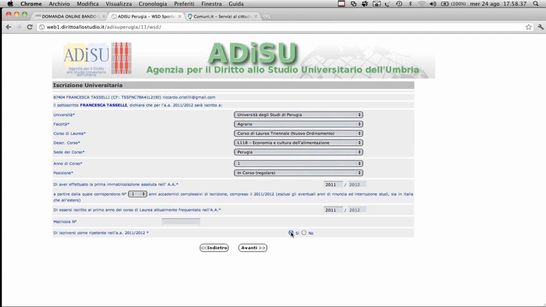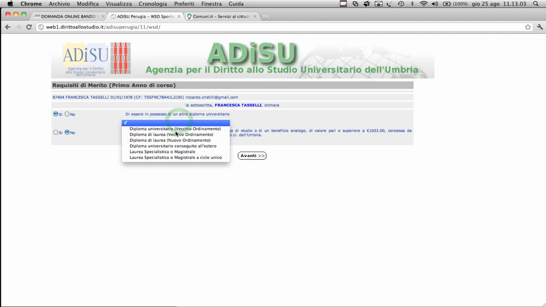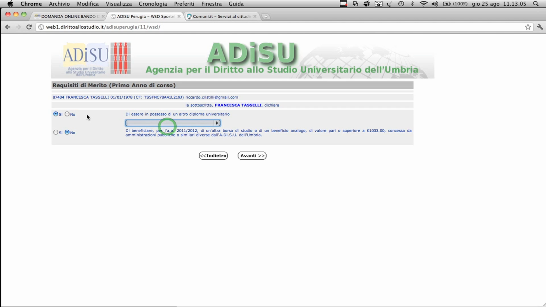Then click on Avanti. The page that contains requisiti di merito, meritocracy requirements, is composed of different sections. Requisiti di merito, primo anno di corso, meritocracy requirements for the first year of course. In this case, you must certify if you possess another university degree and if you already take advantage in the academic year 2011-2012 of another scholarship or similar benefit.